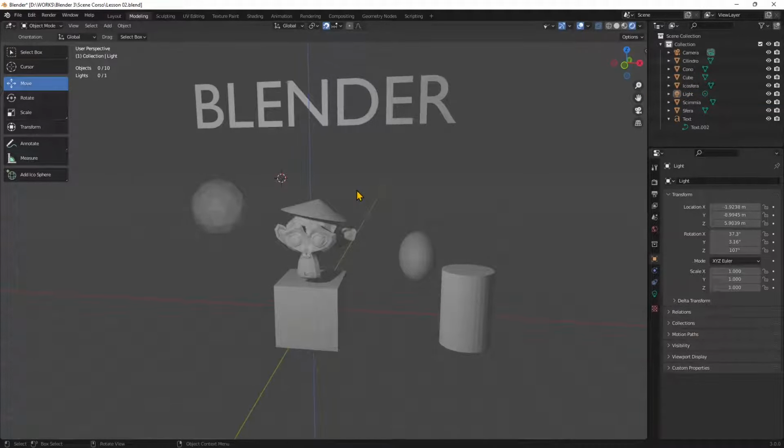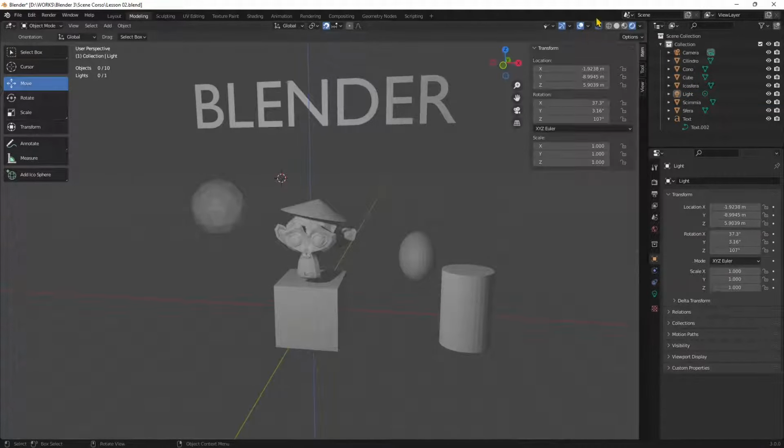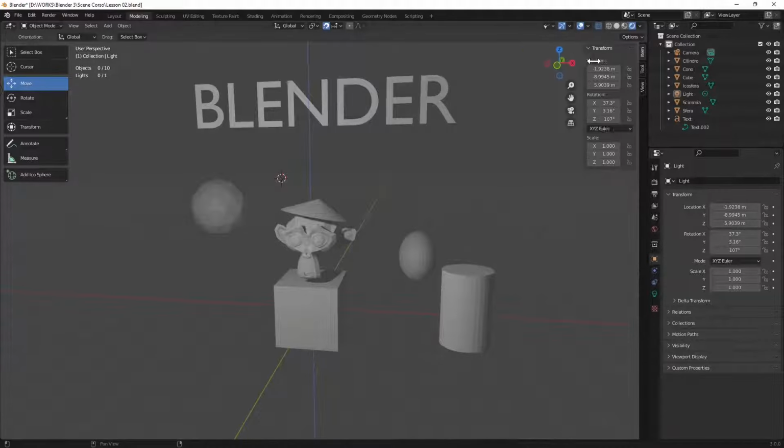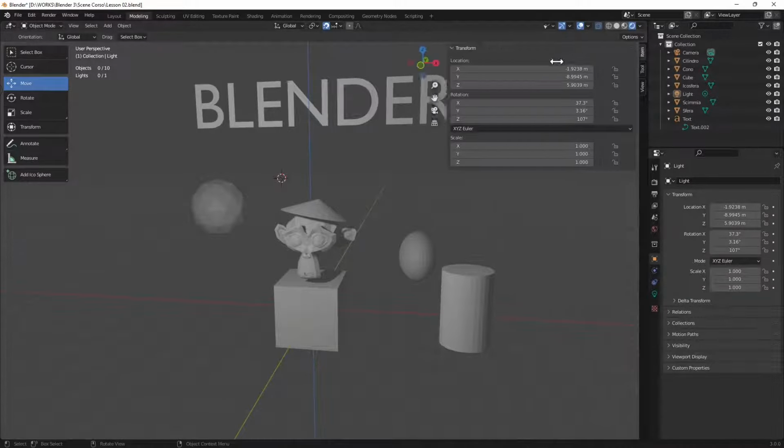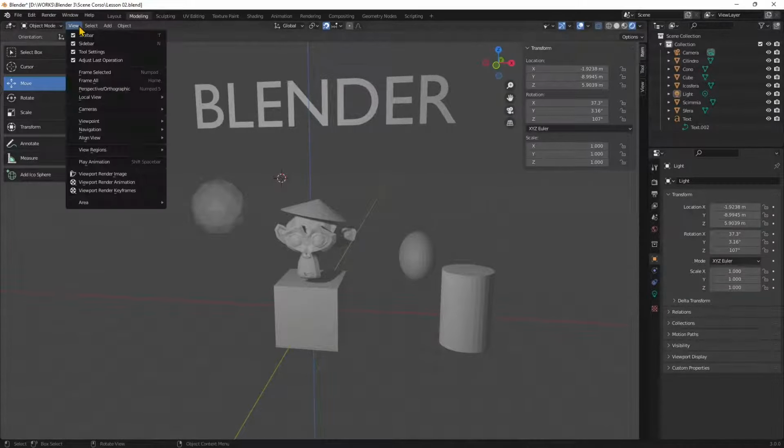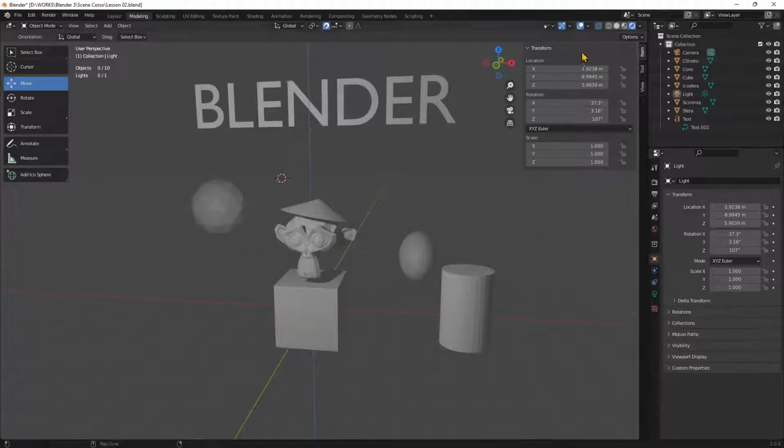An extra shortcut key is N. N is going to expand this left panel, which you can also click and drag, or you can open by going into the view. So you have many ways you can open this one.